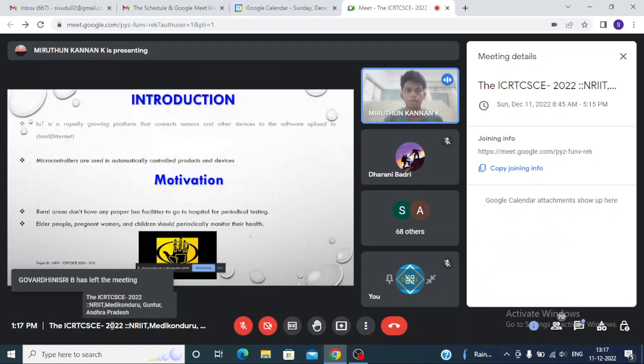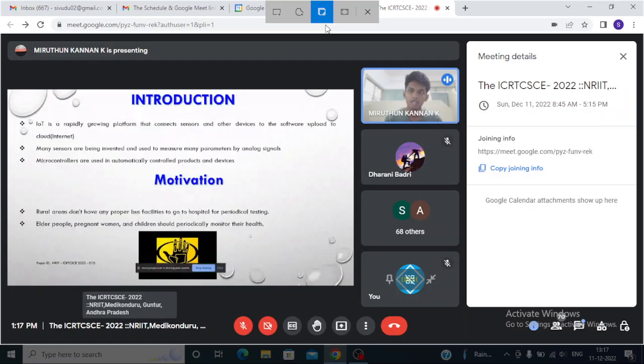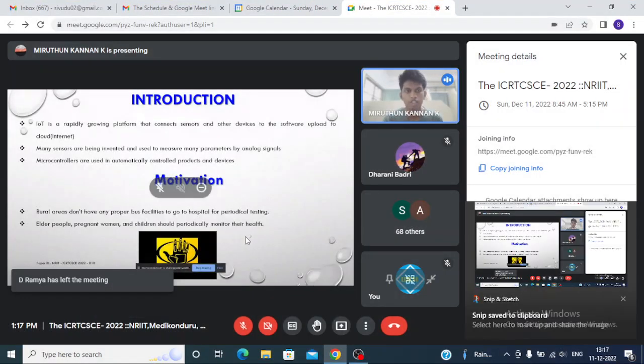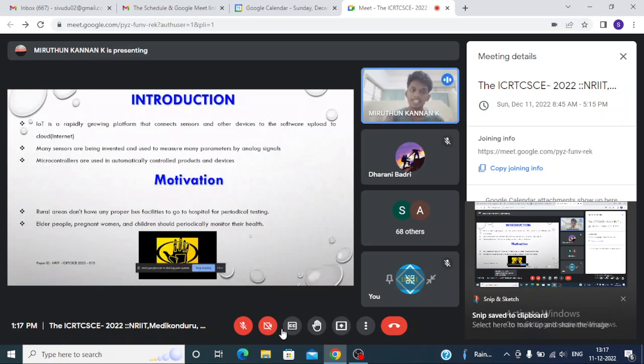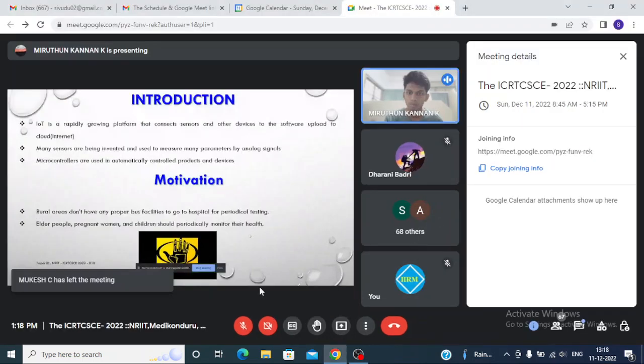IoT is a rapidly growing platform that connects various pieces of hardware to software. By extension, I mean the internet. It opens doors to limitless possibilities. Each and every day, many sensors are being invented and manufactured to measure different physical phenomena and parameters.